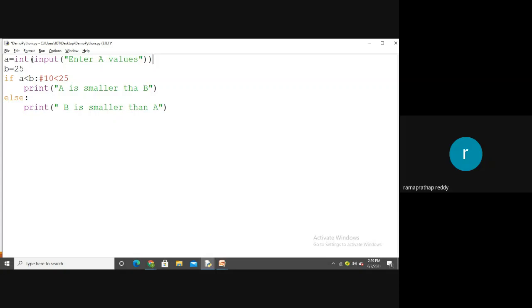And why are we using this int here? This int is used here to convert the input, the user-entered input, into an integer. So that means a holds an integer value, whatever value is entered by the user.